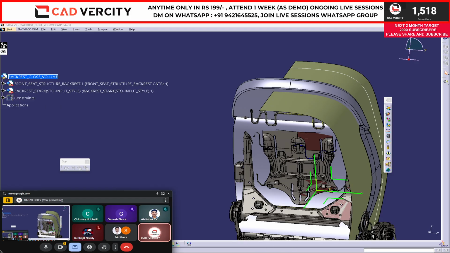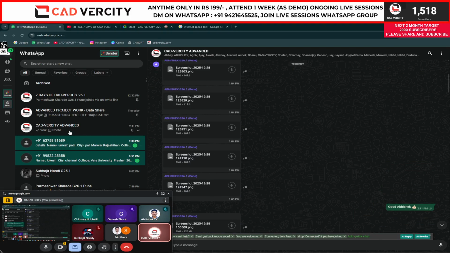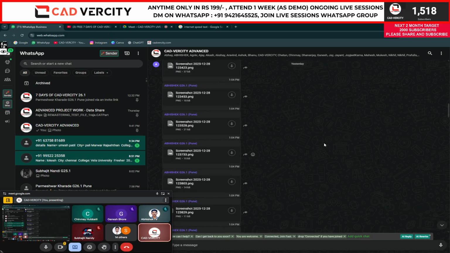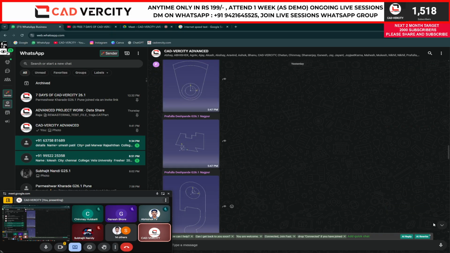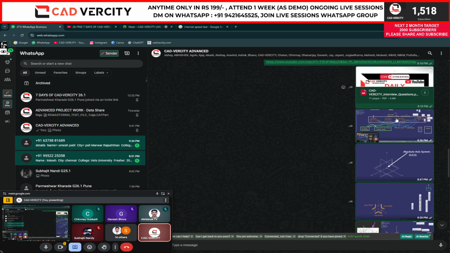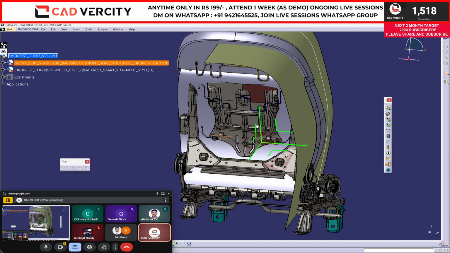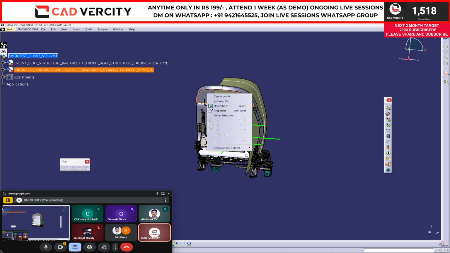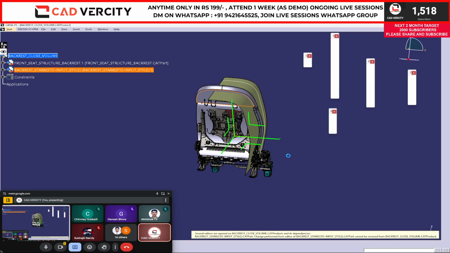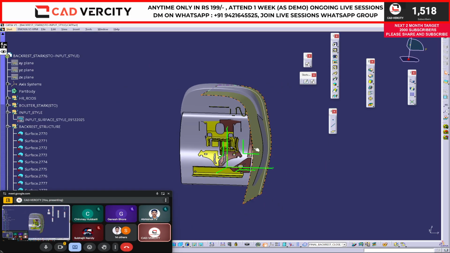See, the beginner candidates, remember, I mentioned over here in this screenshot. Do you remember this topic? Setting close volume of style forms plus B tool. This is the topic. So after 3 months, you will have to work on the same projects like this.